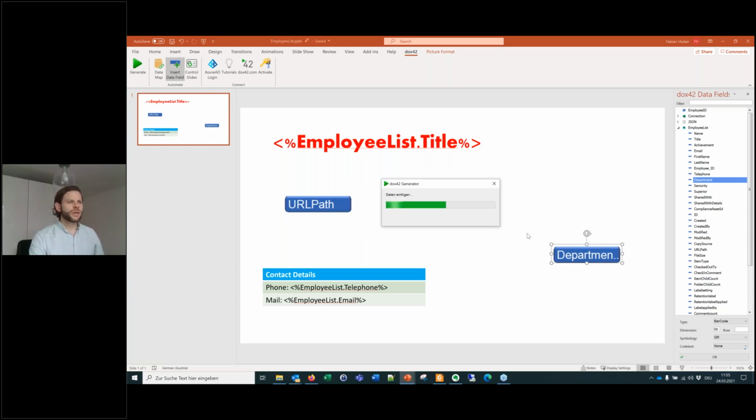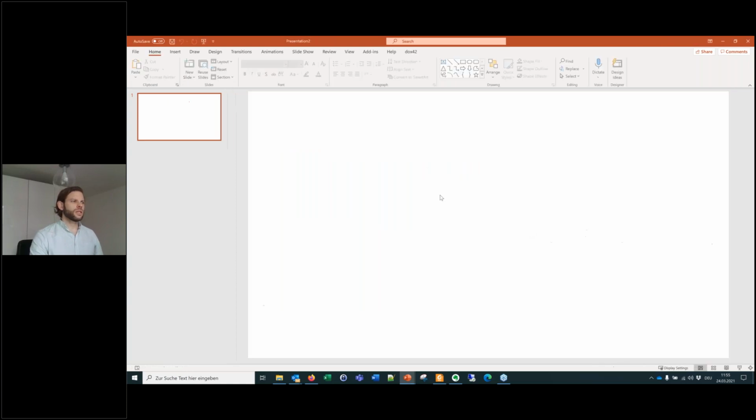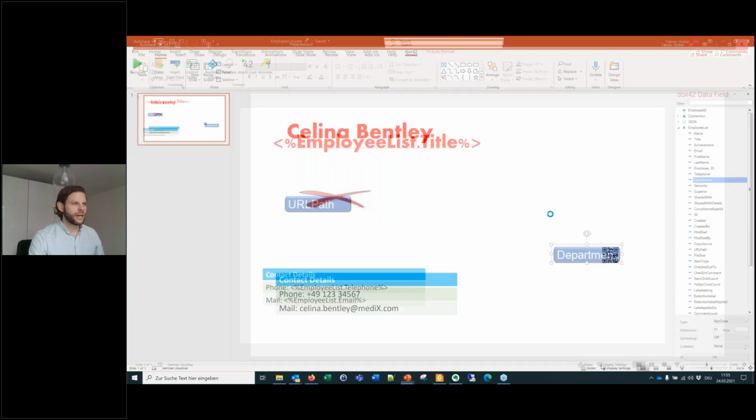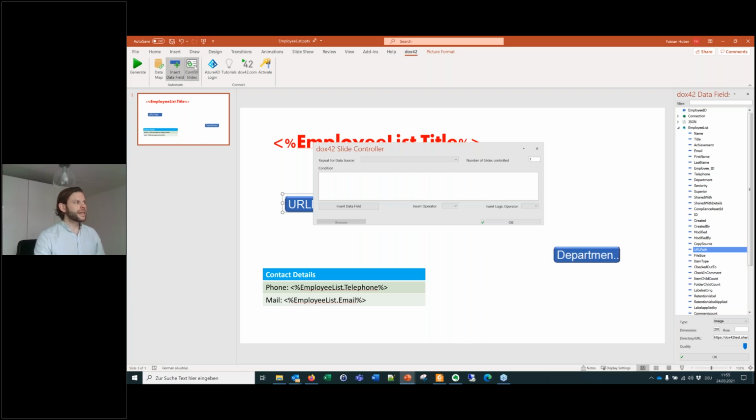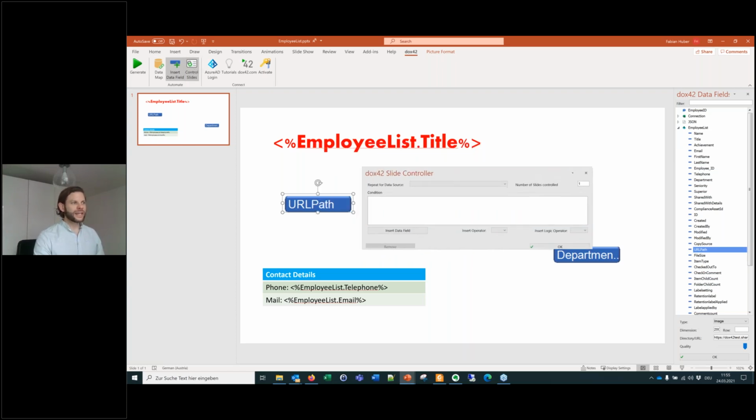And then I control my slides and you will see, okay, I have something wrong in my path here. I guess there are too many slashes. So I'll just take the slash, delete this one. So now this is working. And I would like to add the control slides. So I say control slides, and here I can add conditions, as Johannes mentioned, to manage my slides, or I can repeat them for all of them.